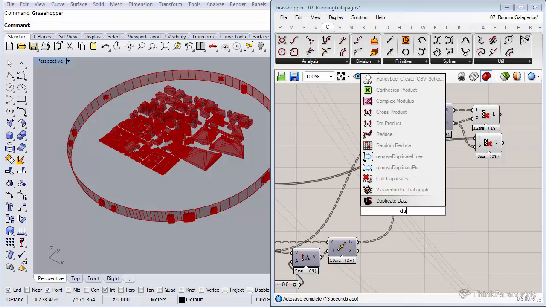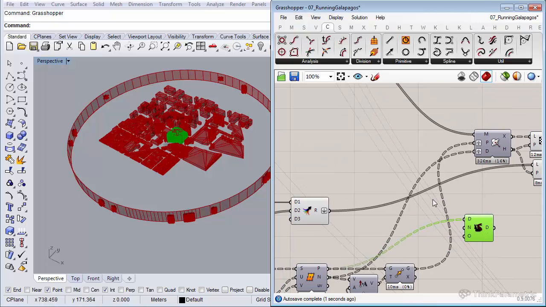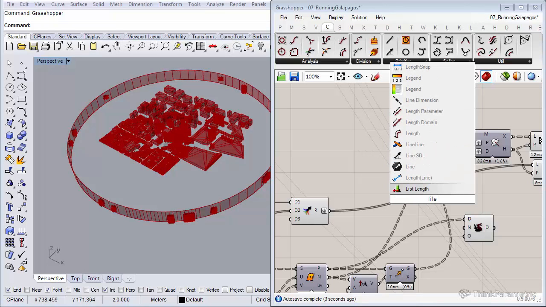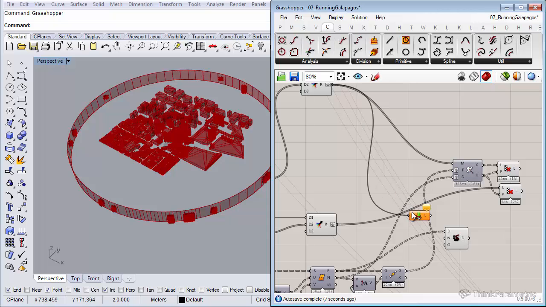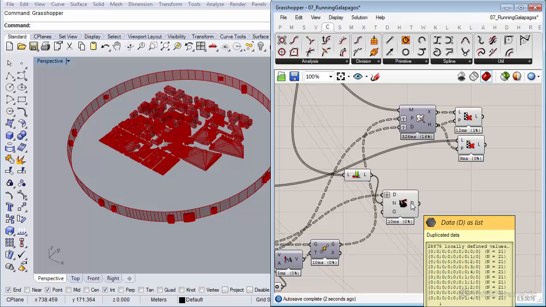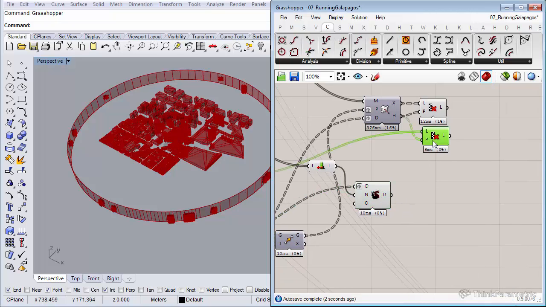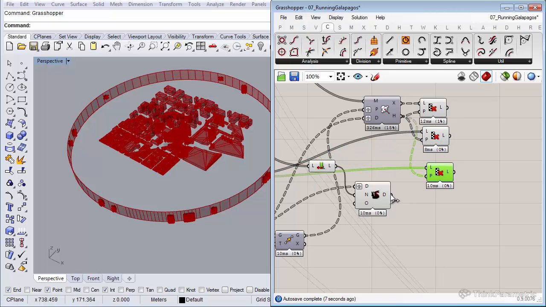So we need to duplicate these points. And let's use a list length to get the amount of how much we want to duplicate them, which is 20 or 21. And we need to graft the input. So we get lists of 21, exactly like that. So we get the same tree structure. And now we're going to use the cull pattern also to cull out the unwanted items.